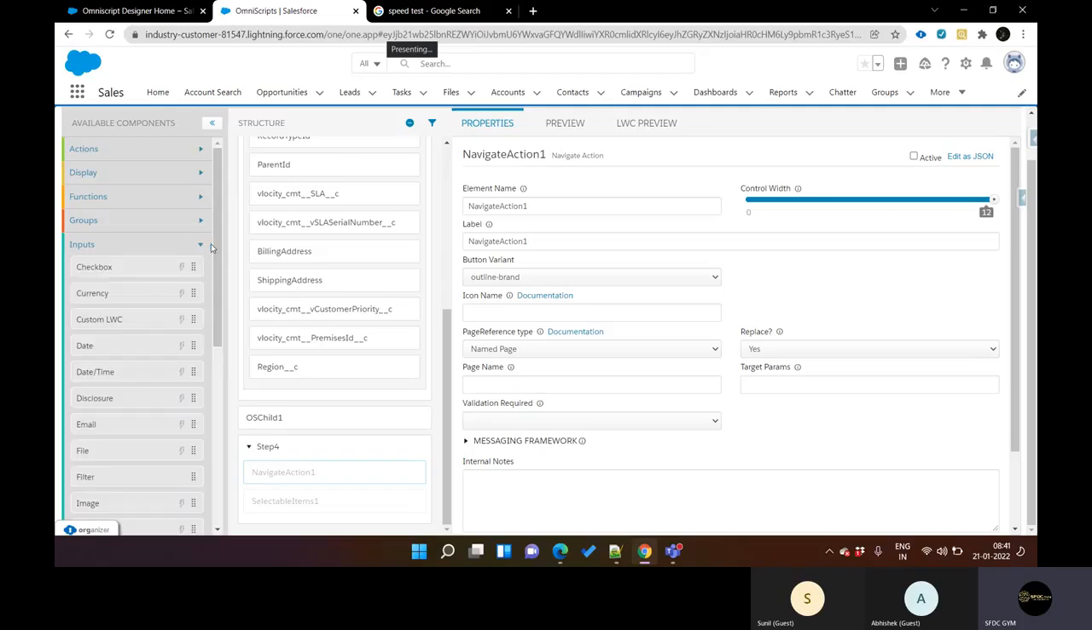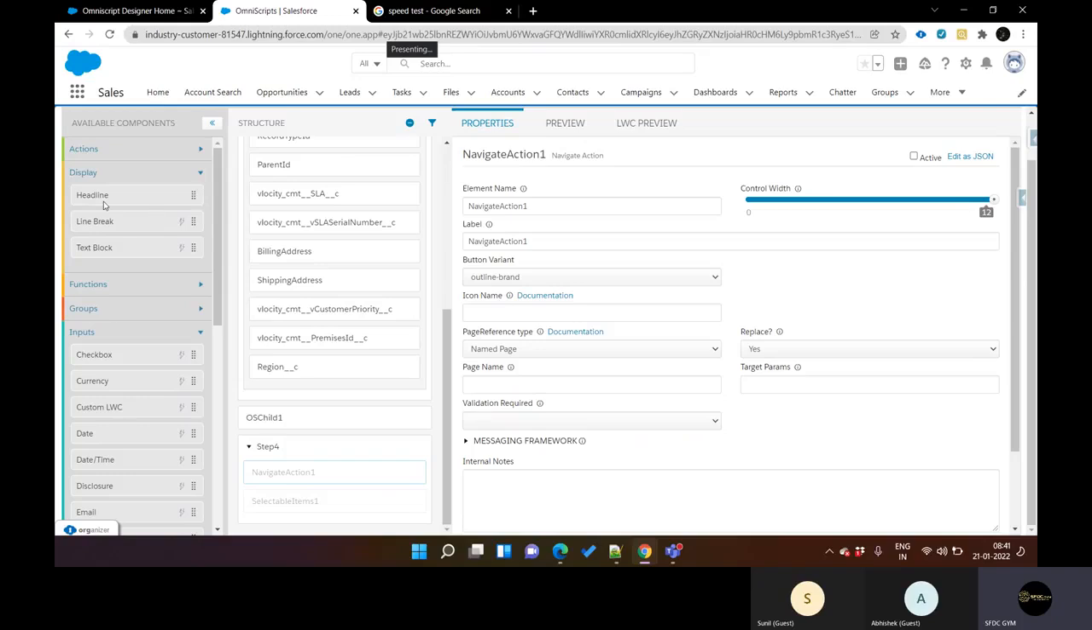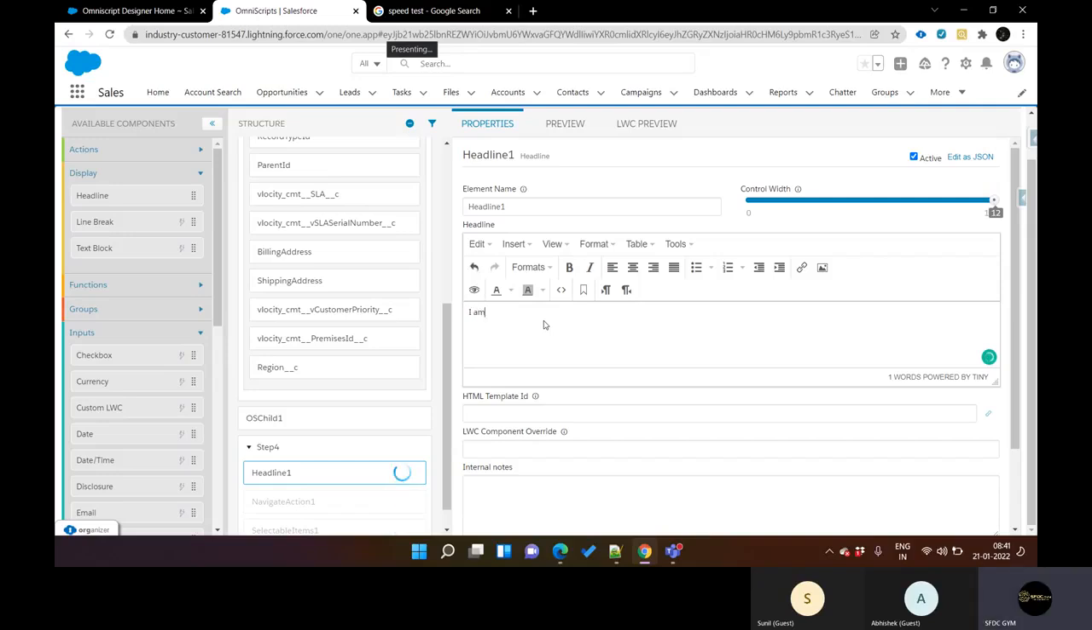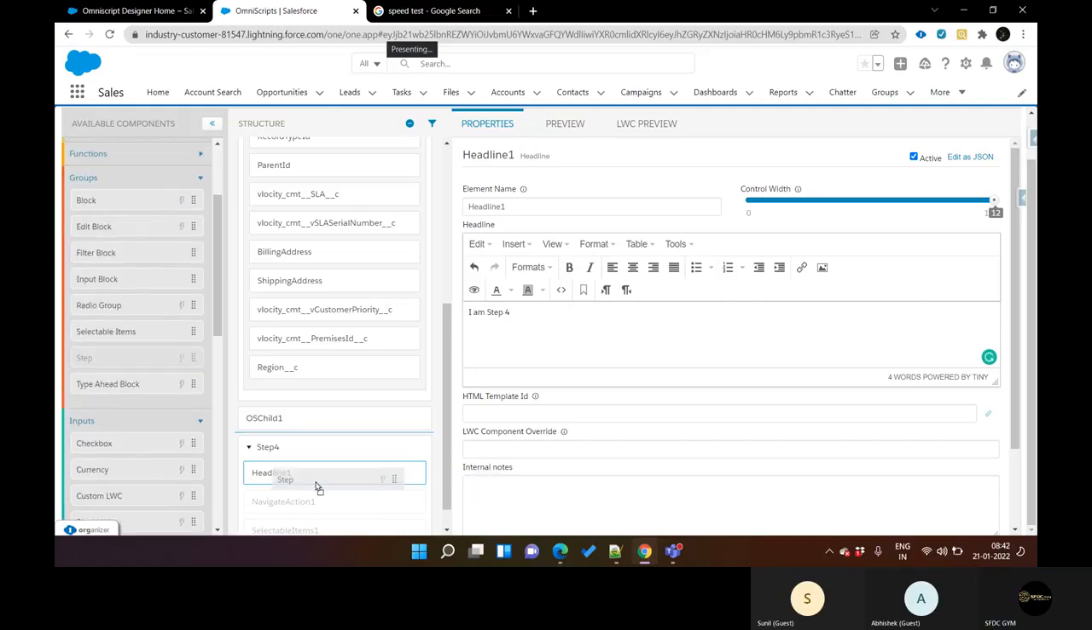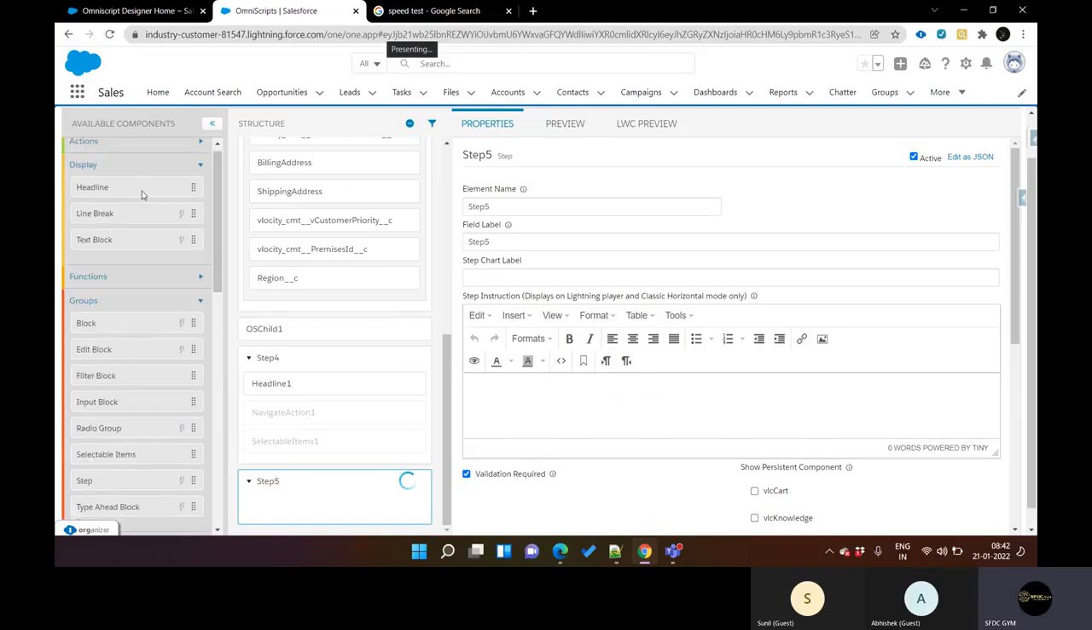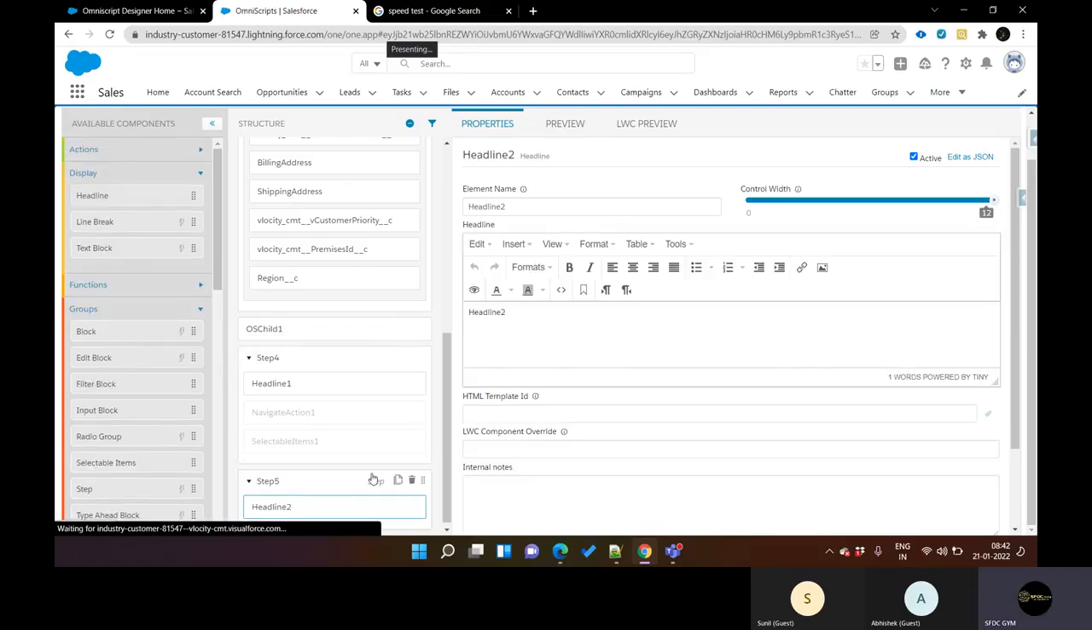So for timing purposes, what I'm doing is I'm adding a heading here in step 4, and here we can write I am step 4. Okay, let me also drag a step after this, and again I will add a tag here which says thanks for reaching to.